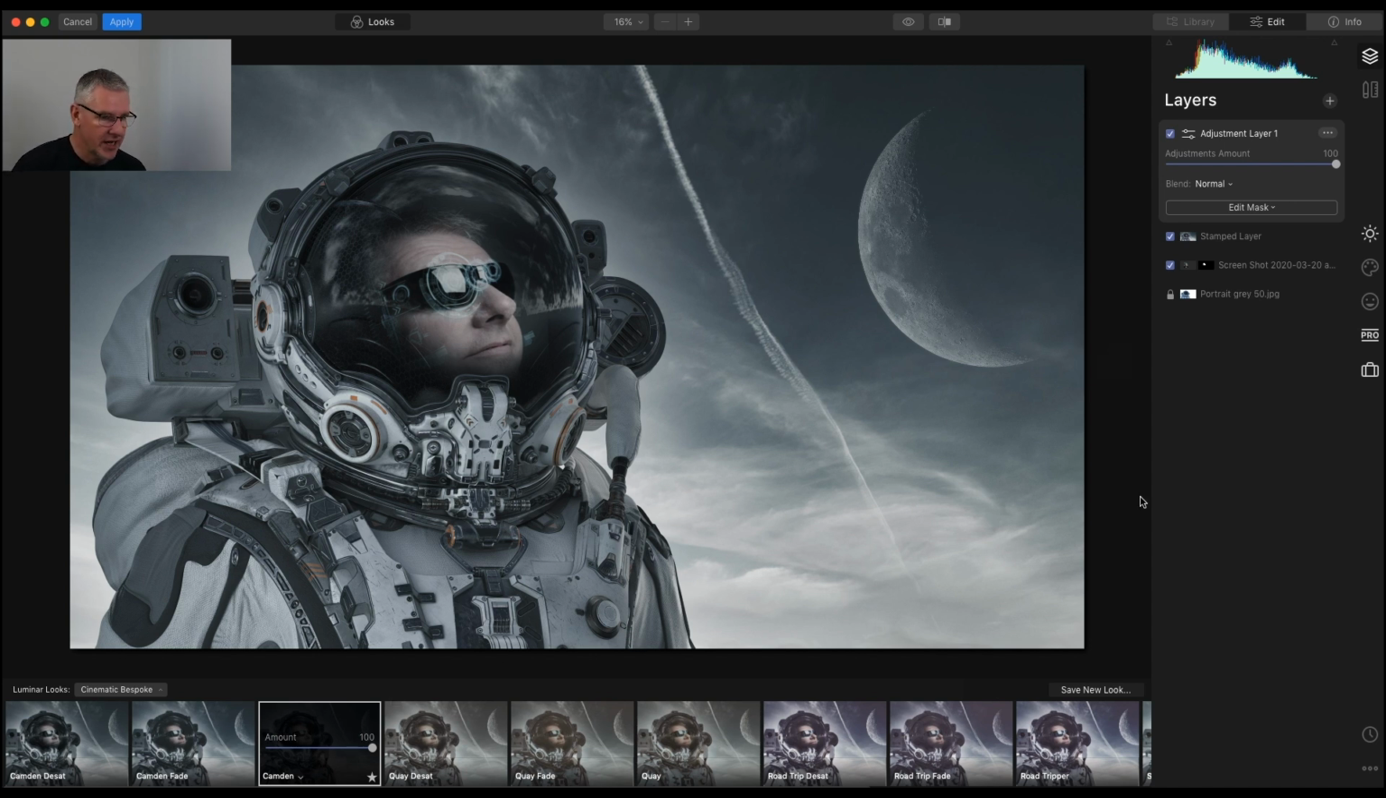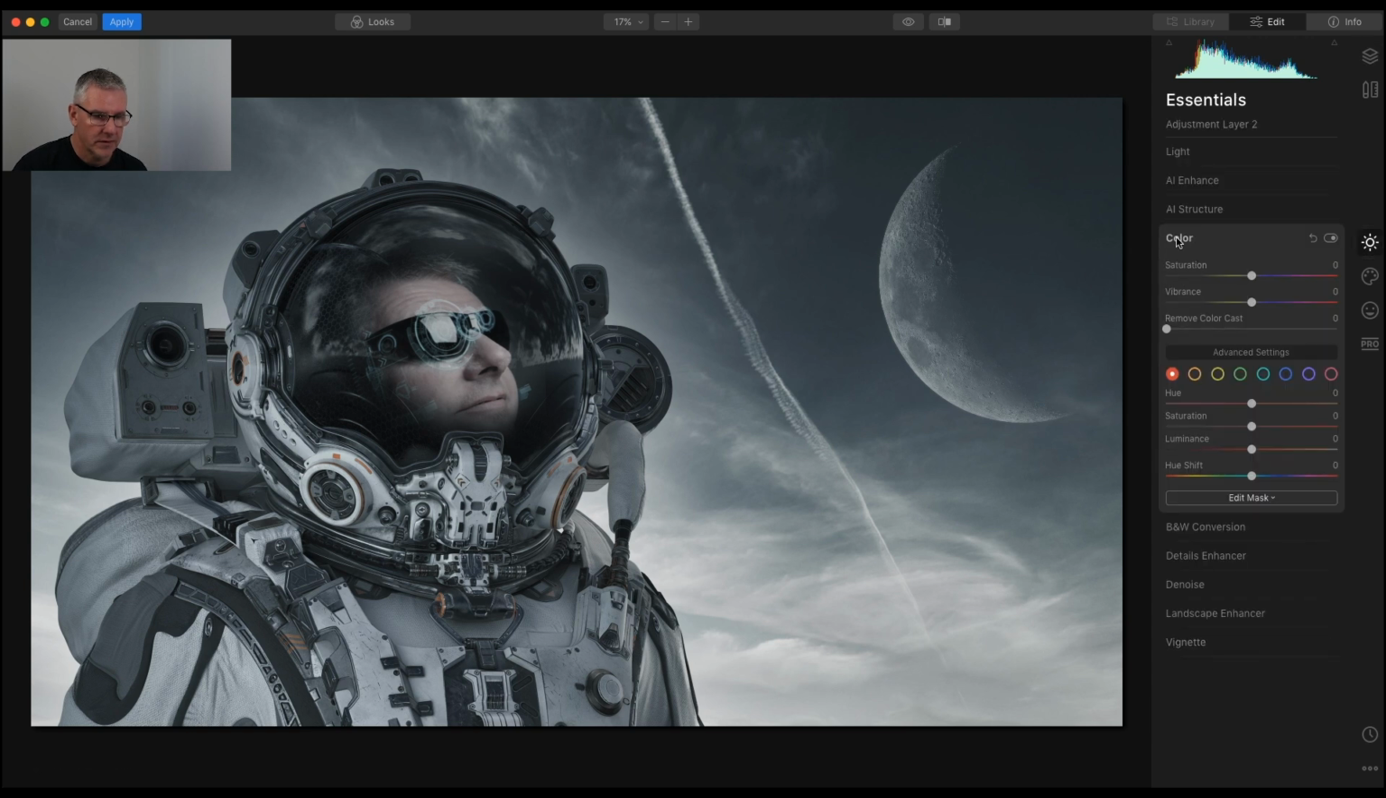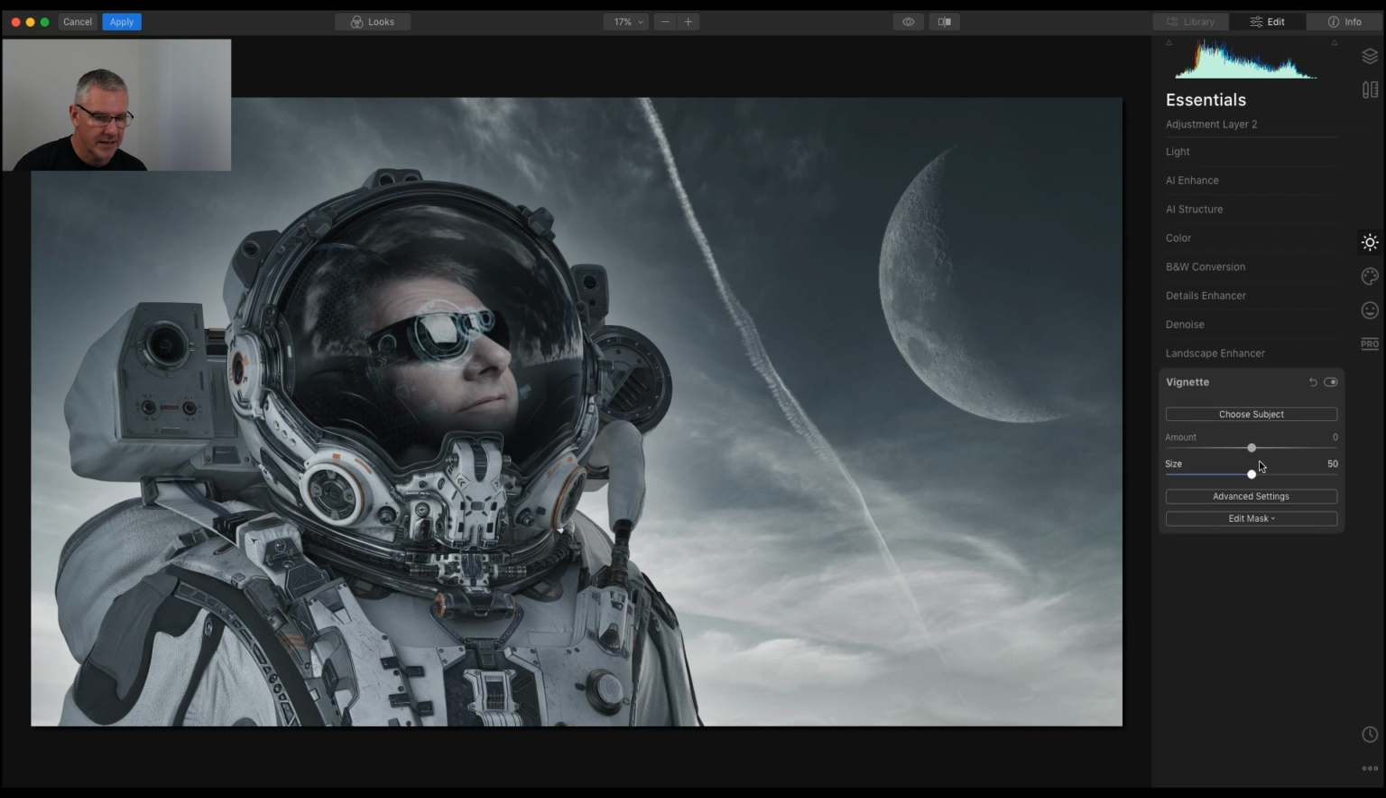I'm also going to check in here by adding a new, I'll turn the looks off. I'm also going to check by adding a new adjustment layer whether a vignette would work with this image. So I'm going to get into Essentials, turn color off, jump to vignette, and I'm going to bring a vignette in quite strongly. And it does work with this one. So that's it. That's the final image. Click apply.